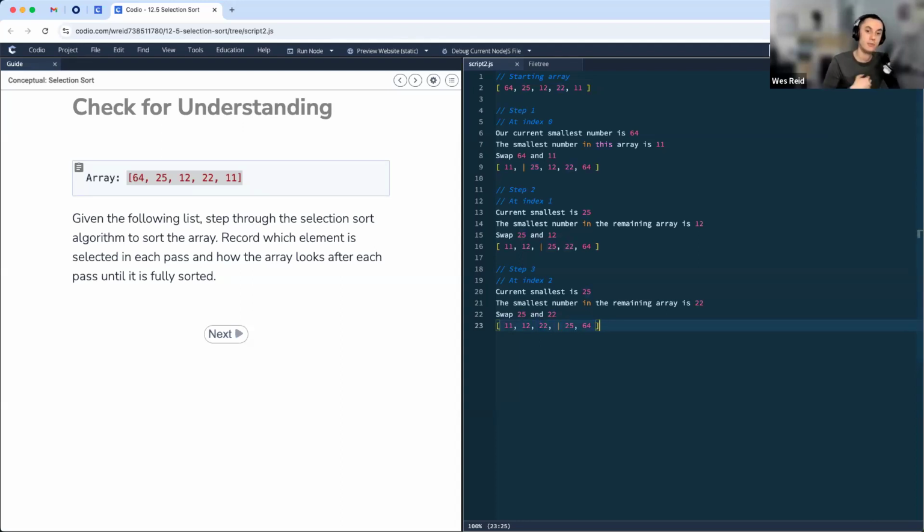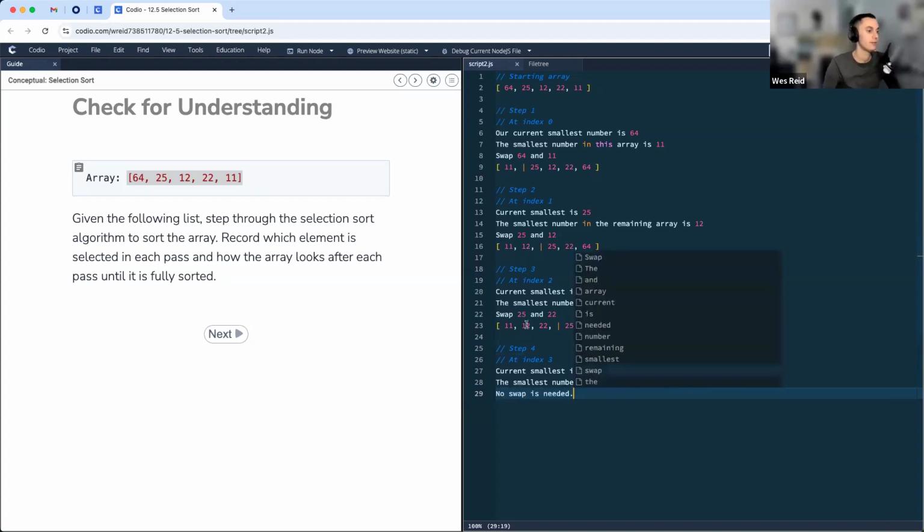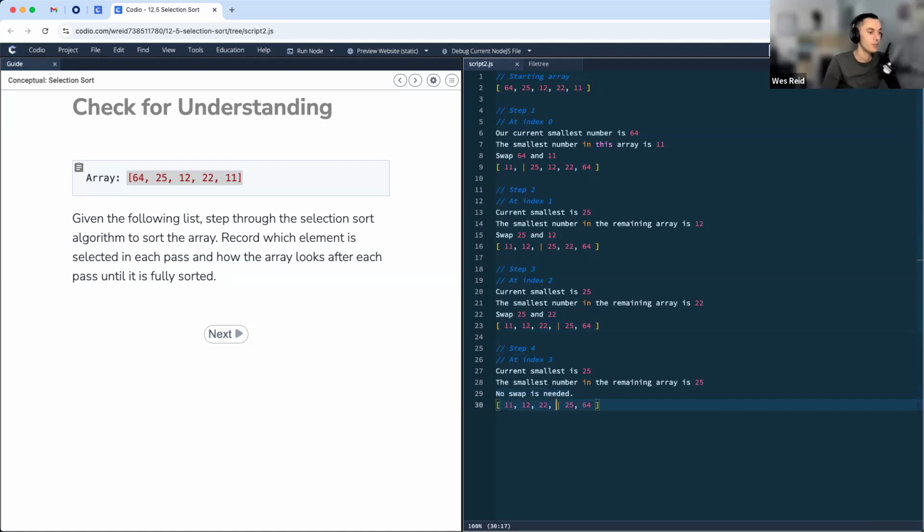Partition has moved up. Now the first three items in our array are sorted. We can continue onward at index 3. Current smallest is 25. The smallest number in the remaining array is what? Of the remaining array, what's the smallest number? Yeah, it's still 25, right? So at this point, no swap is needed. But we still move our partition, right? We're still saying, great, that's already sorted. We don't need to worry about that.